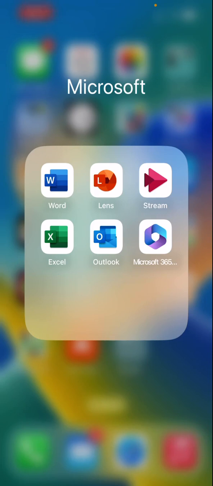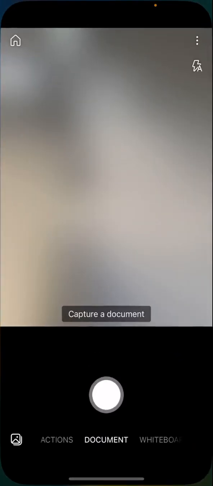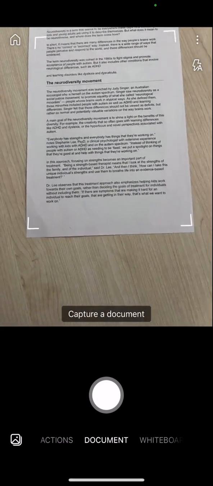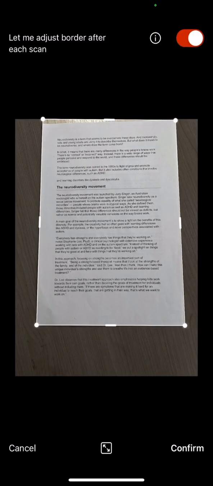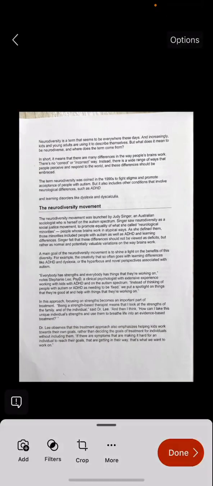So you can use it in Outlook, you can use it in Teams, you can use it in OneDrive, and so on. So let's try Lens. So first of all, let's capture a document. Okay, so I've taken a photograph of that through Microsoft Lens, which has been covered in the past. I'll confirm that, and then I will click on Done.